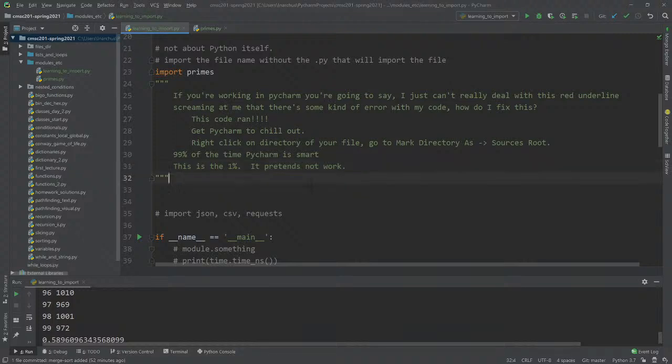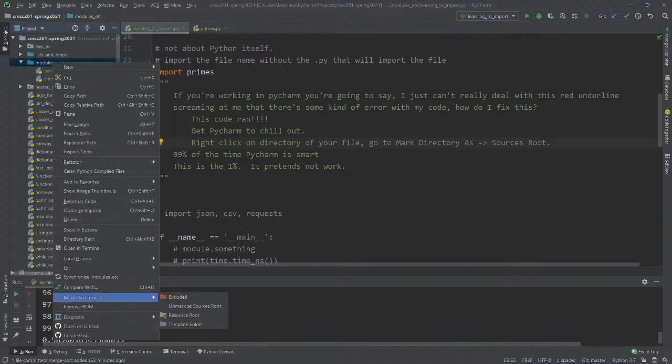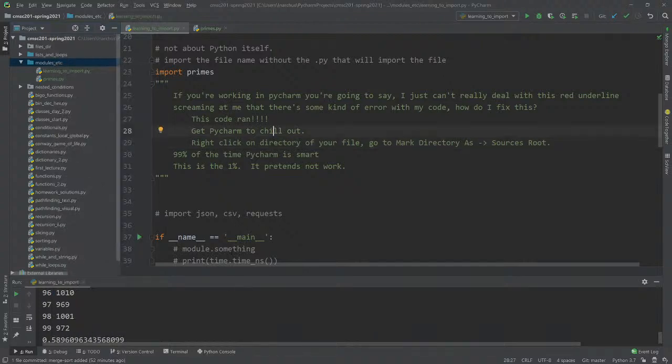So anyway, I know I've spent like 2 or 3 minutes on this, and I know that it's totally irrelevant for the purpose of actually teaching Python, but I've kind of told you guys to use PyCharm. So when you get that red underline, when you're very confused about what's wrong with your code, you just click on the directory, right-click, mark directory as sources root, and you're done. That's what you have to do.